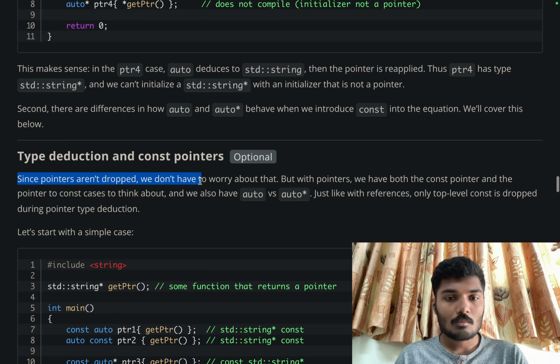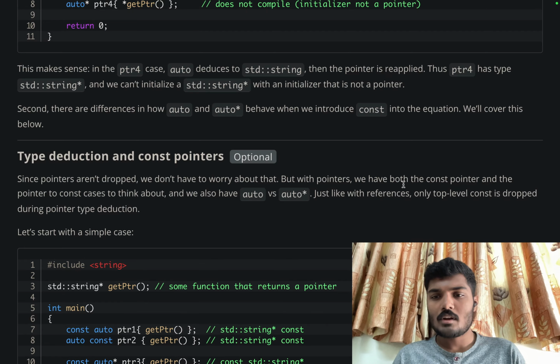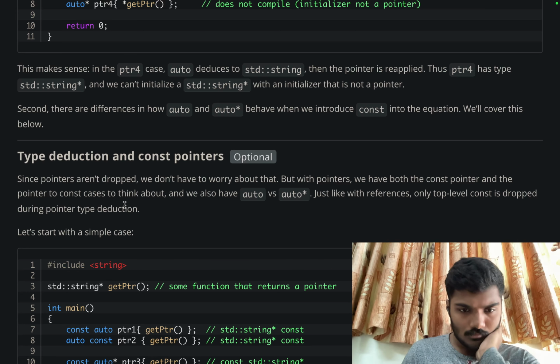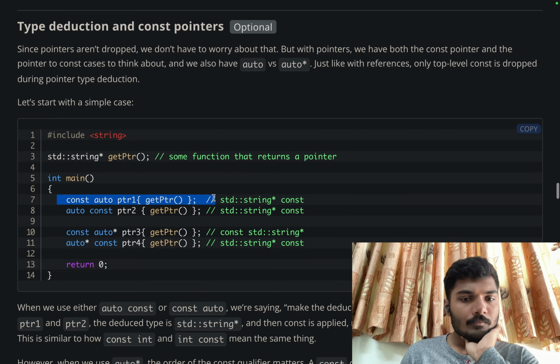Type deduction and const pointers. Since pointers aren't dropped, we don't have to worry about that. But with pointers, we have both the const pointer and pointer to const cases. Let's start. Okay, this. Const dot get pointer. Yeah, get pointer gets string, string const. Yeah, cool. This is a low level pointer.